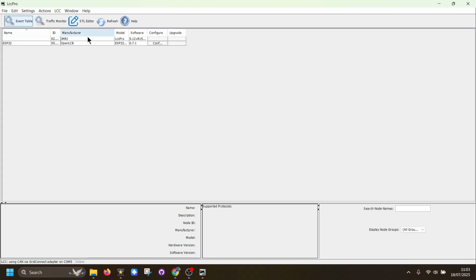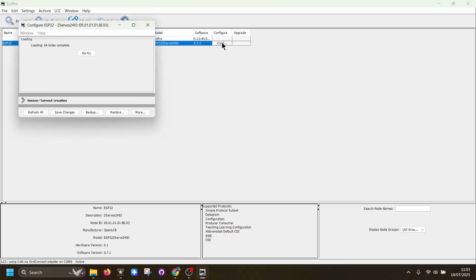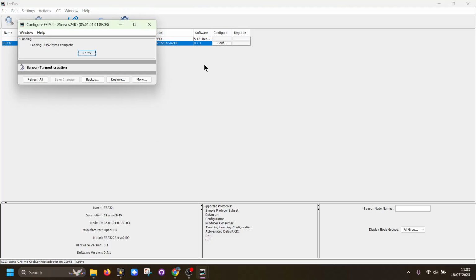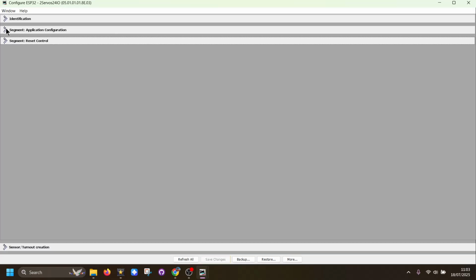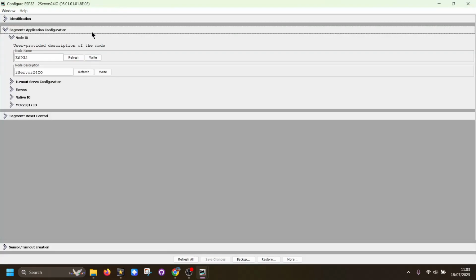So we've got the JMRI node up here as normal, but here you can see we've got an ESP32 node. You can see the ID of it is here. The manufacturer is OpenLCB. The model is an ESP32 2-servo 24IO. And then we've got a little button here we can click, which is for configure. So clicking it once, I clicked it twice by mistake there, click it once, and here you can now see it's bringing up the CDI for it.